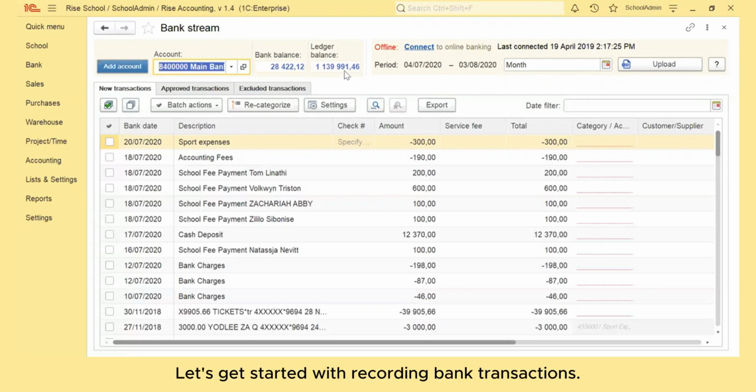Let's get started with recording bank transactions. We will start with expenses. But before we do that, I want to explain a bit of the columns in the BankStream. We have the bank date, the description, and the amount, which is exactly what we have in your bank statement. Nothing changes here. The service fee and the total, most of you will not have. This relates to those schools that use SnapScan or ICOCA card transactions and things like that.